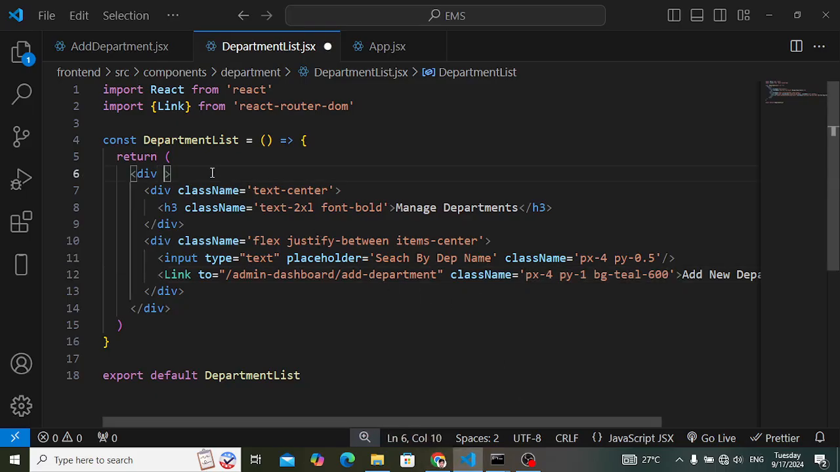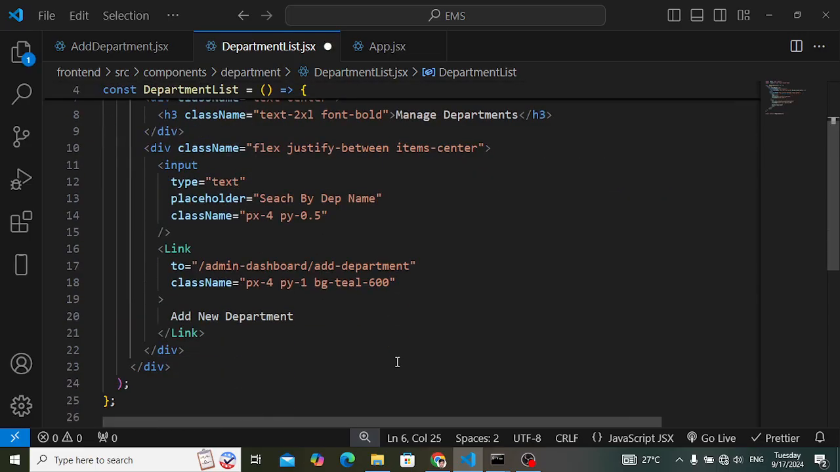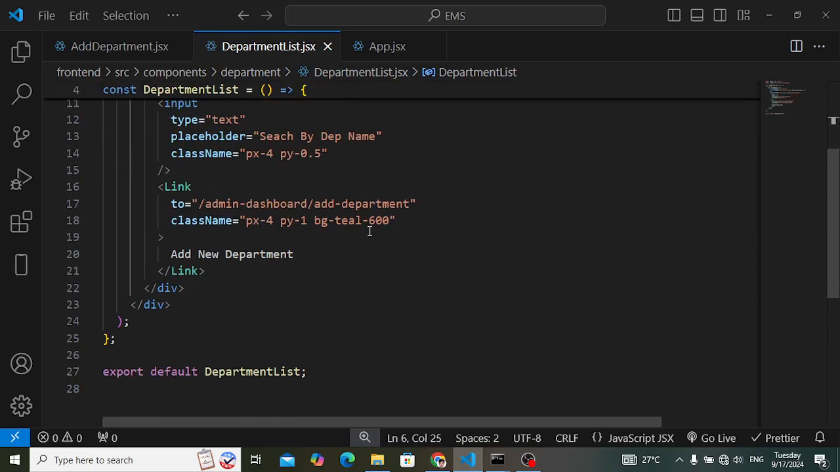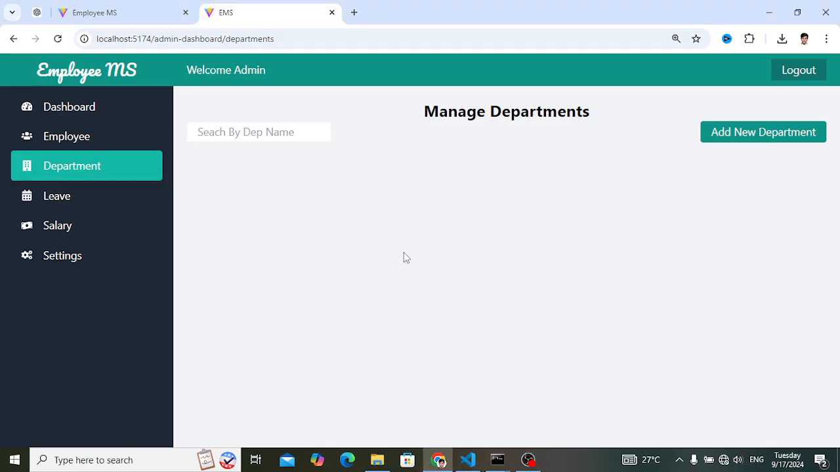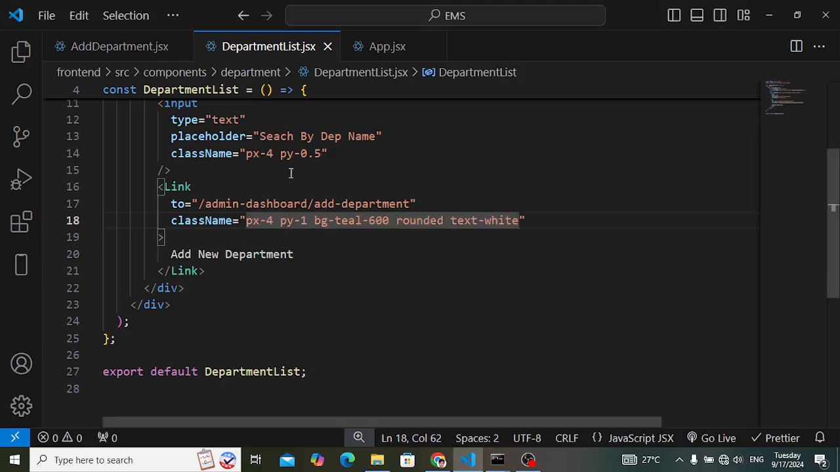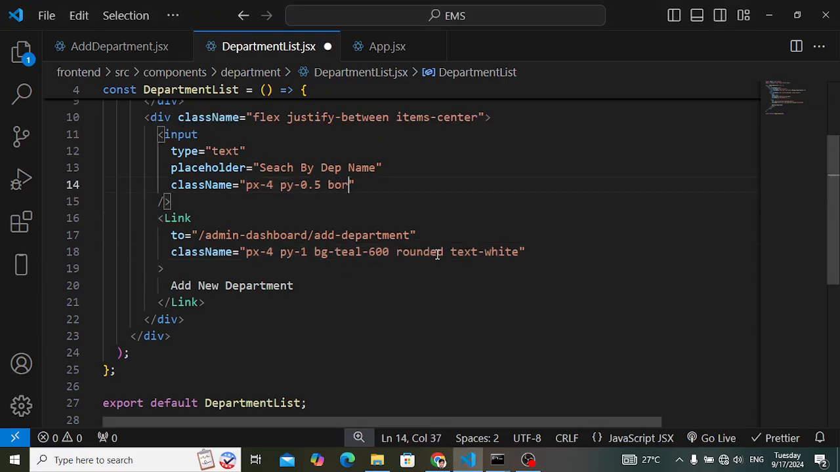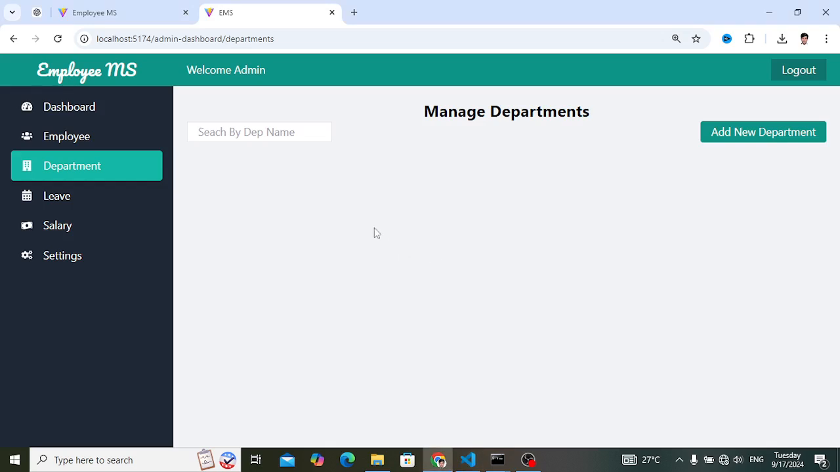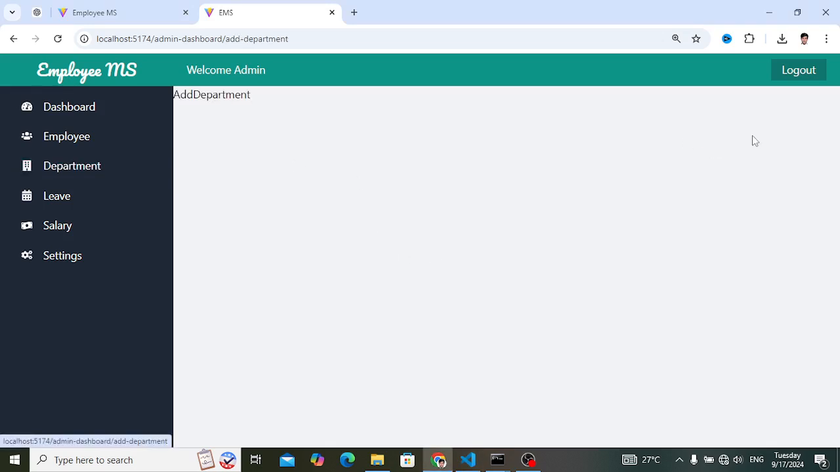Let's just add class name padding would be like 5, and Alt Shift F to format the document, and just come here. What else we need to add? Class name rounded and text white. So that is okay. So now let's add border to this input field. So whenever we press this add a new department, so we will move to add department. So now let's design a form here.